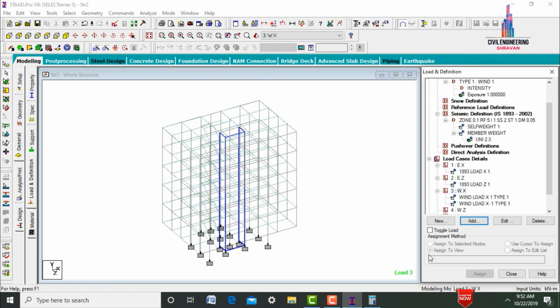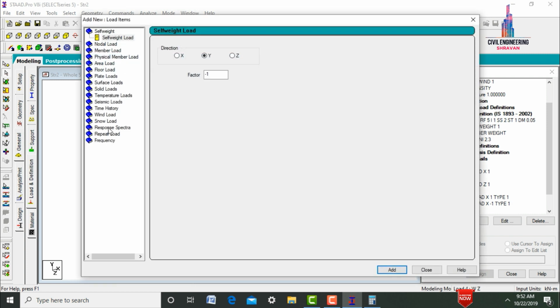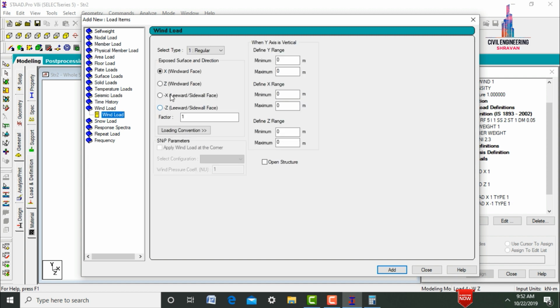So after that, close option here. Now select the wind load in Z direction condition. Click on add button. Now we need to select the wind load option here. Again we have to select Z direction with the value of 1. Add it. Again I'm selecting opposite direction with -1 value.